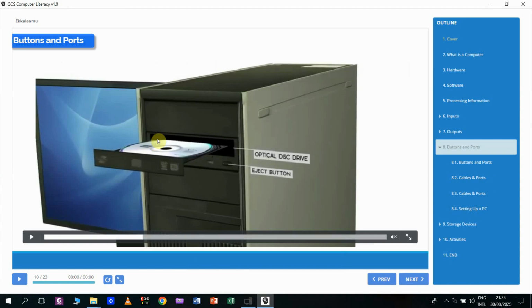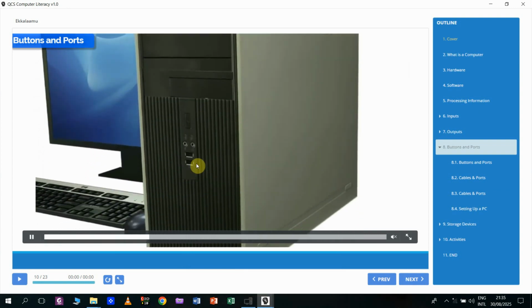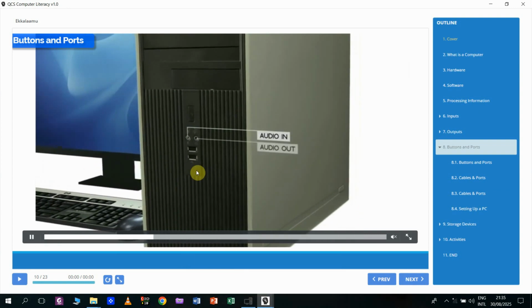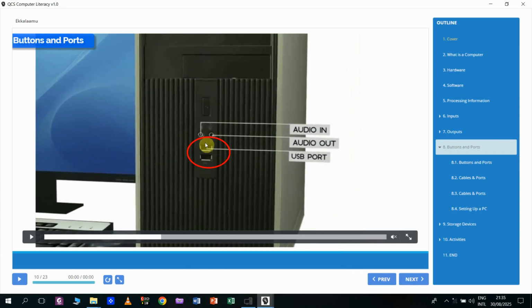So DVDs and CDs are put in what we call a DVD-ROM or optical disk drive. That is how it looks. So you press a button, it closes. Then the other storage devices, we put them in these ports here. Now you can find them in front. They are called USB ports. So you connect them here: flash disks, external hard disks, and other devices.